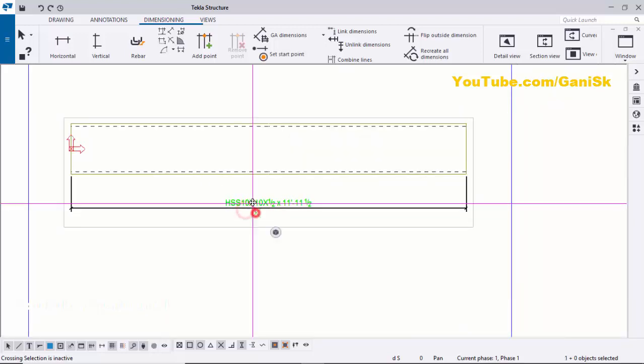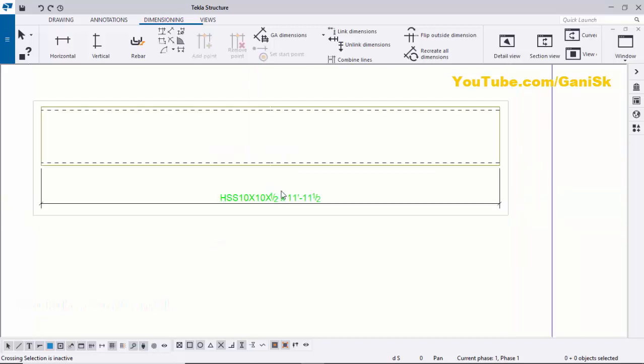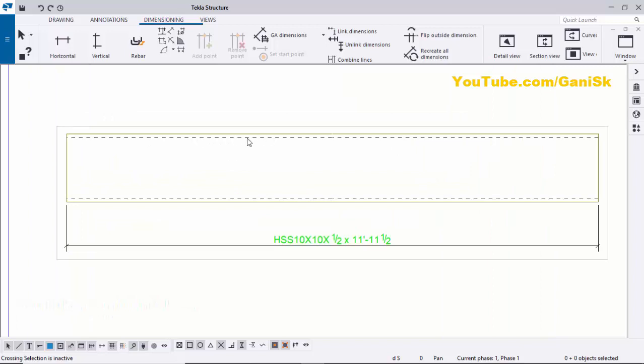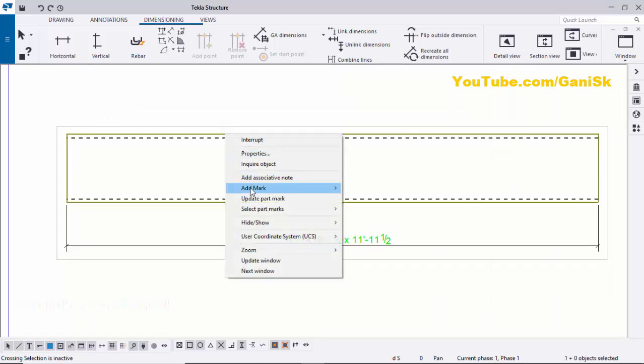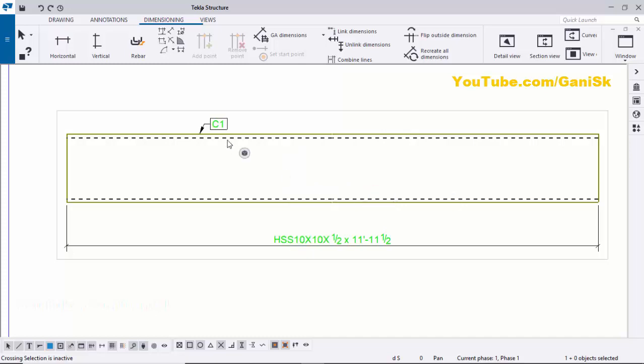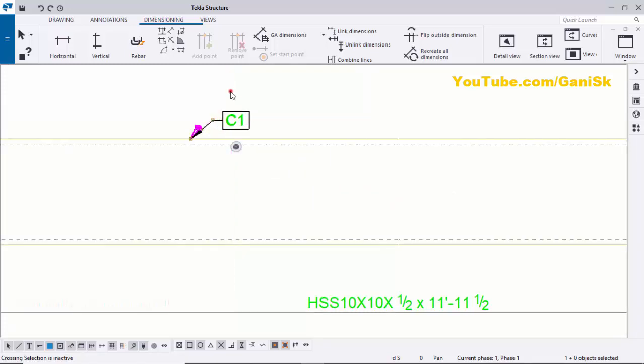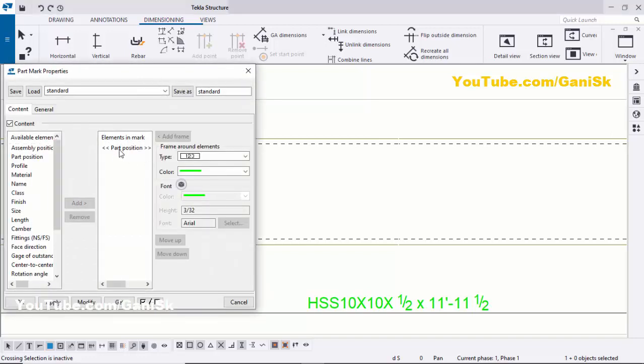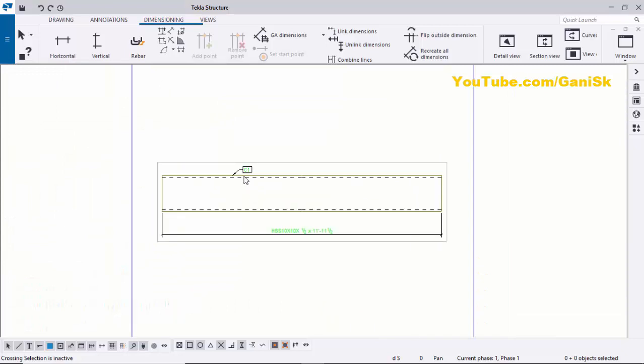Now I have the total length with the profile in this option. Now we're going to create the part mark for this rectangular hollow section. So select this drawing, then right click on mouse, add mark and apply part mark. You can see you will get like this. Double click on this part mark. You can see the part mark should be part position. To make sure this should be part position, then click on modify, apply, OK. You can see you will get like this.